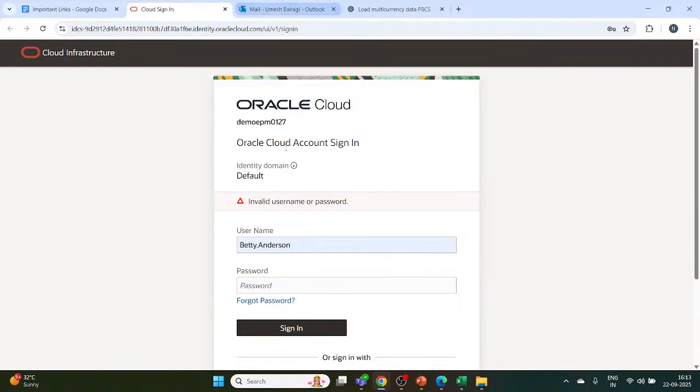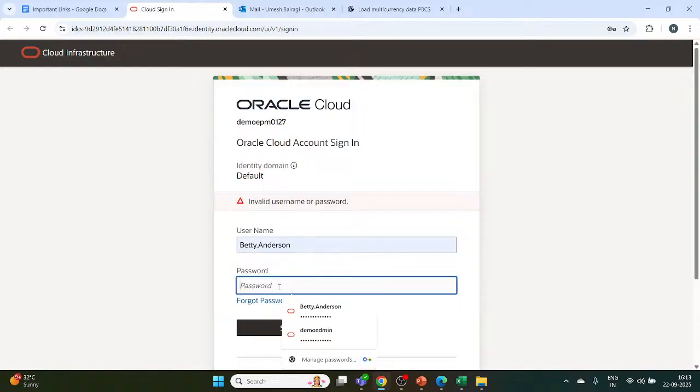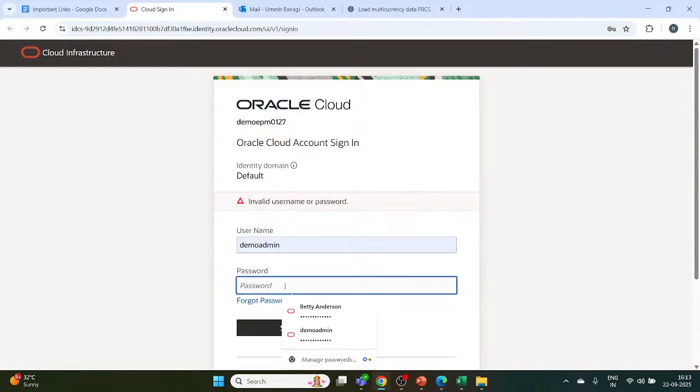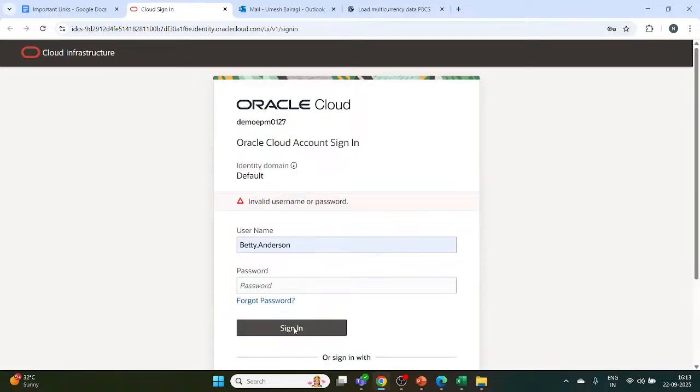So this is our Oracle interface. Now we will enter the password and log in to the instance first. There is some password issue. Here I will start the topic.